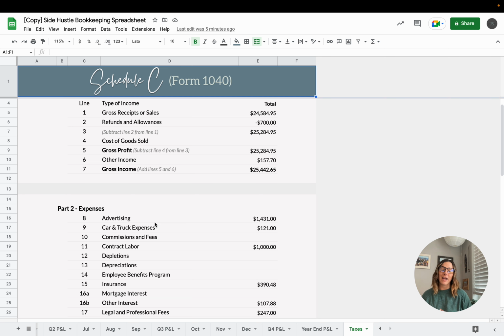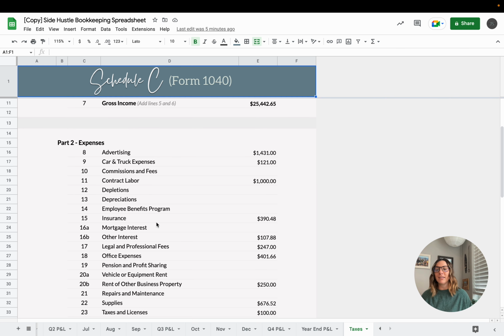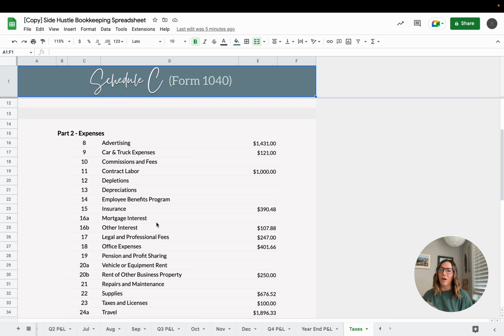Then if you are filling it out in TurboTax, it doesn't necessarily give you lines, but it is going to ask you about all of these different categories. You can see some of the categories we don't have anything in there for. That means it's a 0 for that line. All right, a couple more things we are going to show you.